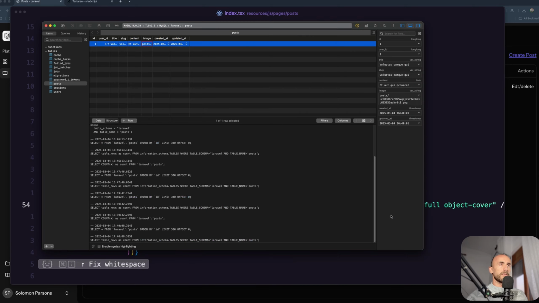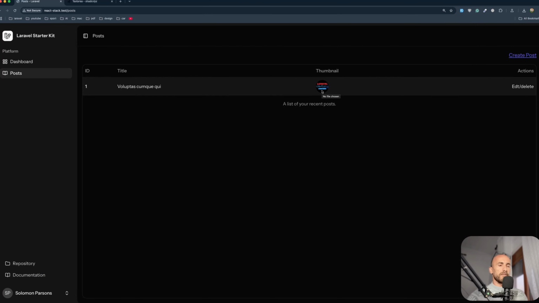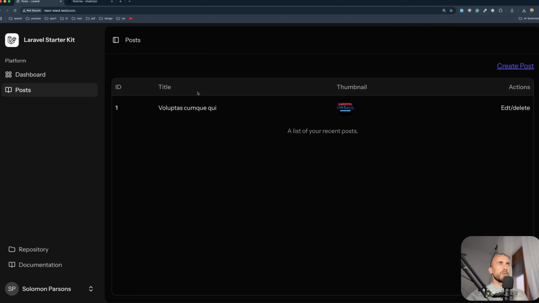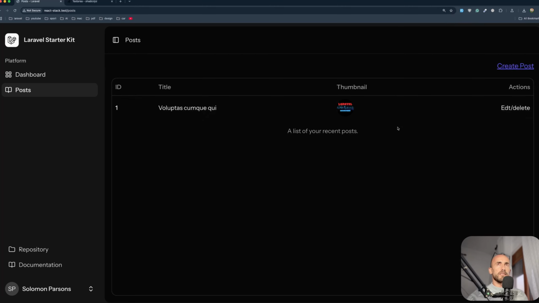Rounded full. Now let's see on the browser how it looks. Yeah, here we have, let me just zoom it. We have the ID, the title, the image, which is rounded, and the edit and delete. Let's go and create another one.